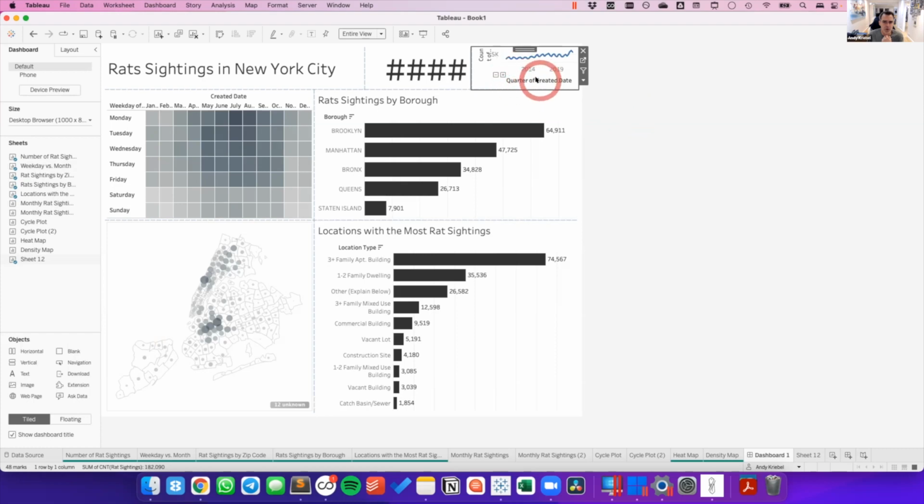Where it says quarter of created date, just right click there and uncheck the option that says show header. That's going to force the chart to fill up this space and give you more breathing room. Then let's right click on the axis on the left-hand side and uncheck show header. And now we have a nice little spark line. Or it's just a small line chart. It's not really a spark line.